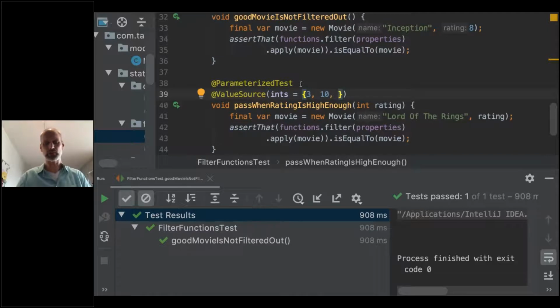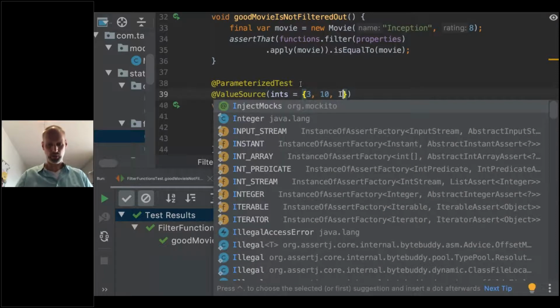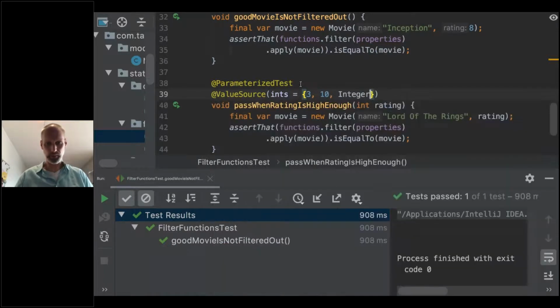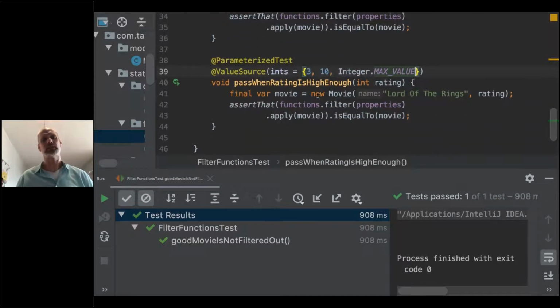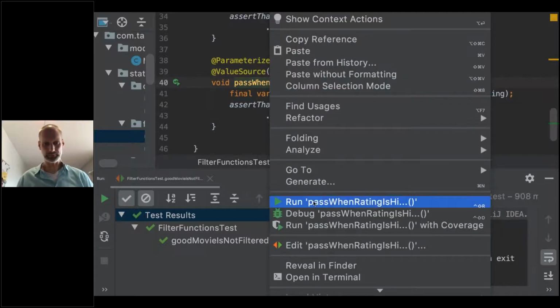And since we have not created anything to constrain how high our values can go, I'm also going to add the biggest value we can get by adding Integer.MAX_VALUE. These should all be valid ratings that will get passed by our filter in the way it's currently programmed. So I can run it now.